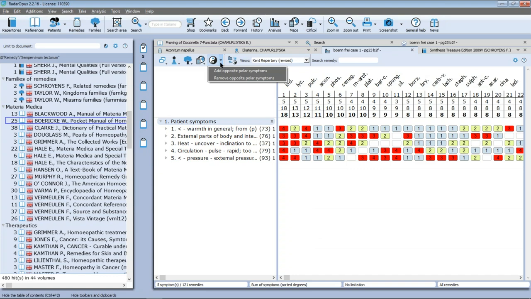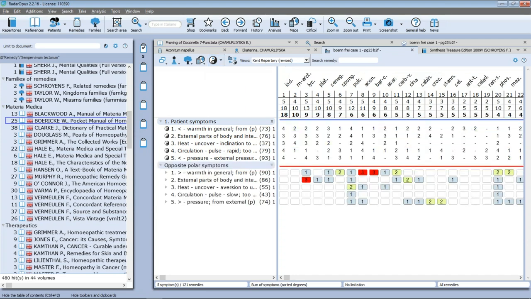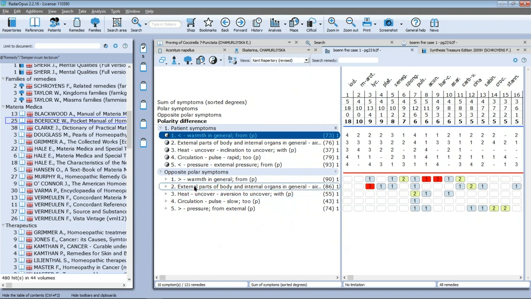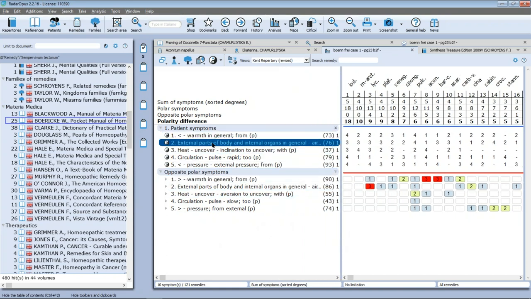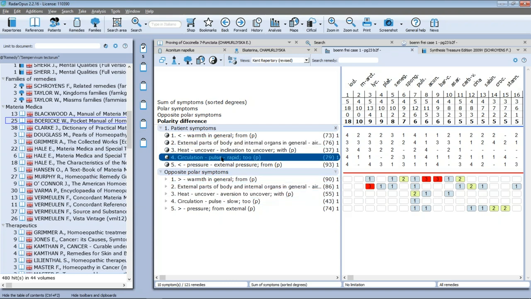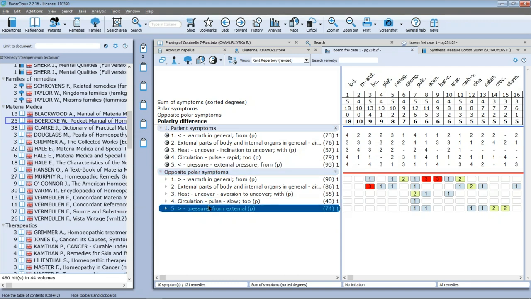Now, if we add the opposite polar symptoms, again, in our program, smart and easy, just one click, ping, and you see in the second clipboard the opposite symptoms. Look, warmth worse from, you have air better from, you have air aggravates and ameliorates, heat and cover, slow pulse, rapid pulse, worse from pressure, better from pressure. Do you understand? These are the patient symptoms on the upper clipboard, and these are the opposite polar symptoms.